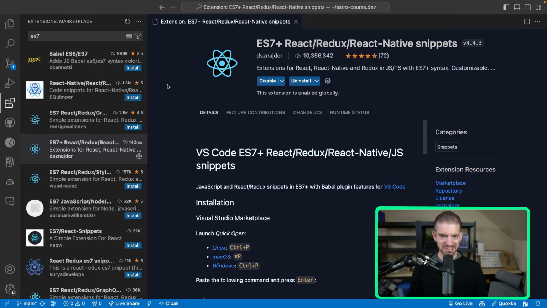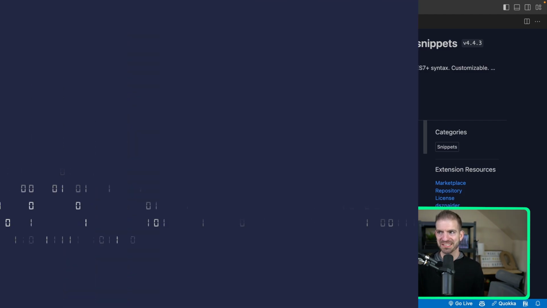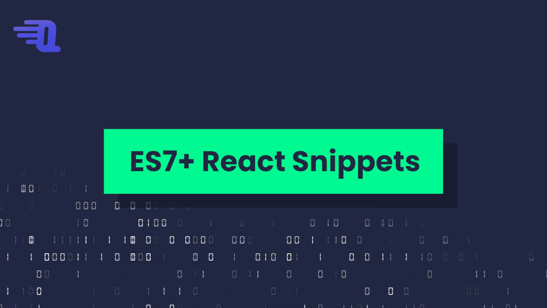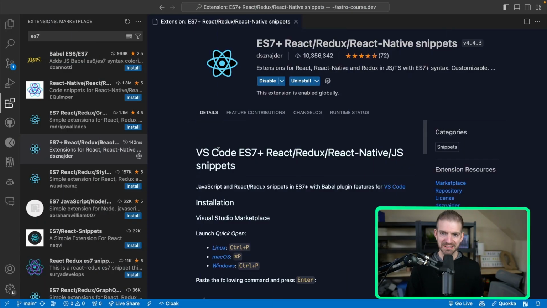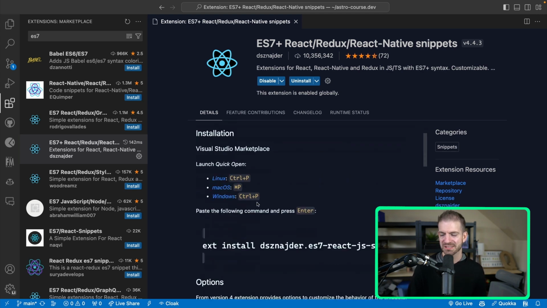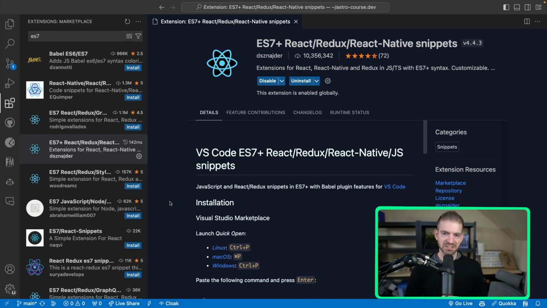You'll see a central theme in lots of these extensions where the less code we write, the better, the more someone else writes the code for us. And this is exactly what this is, the ES7 Plus React, Redux, React Native Snippets. This is basically just a snippet extension to be able to write snippets specifically in the React ecosystem and ES7 snippets. So I've been using this extension for years.